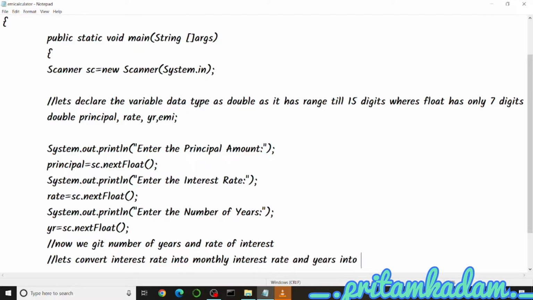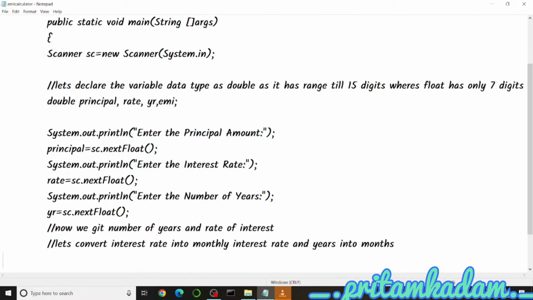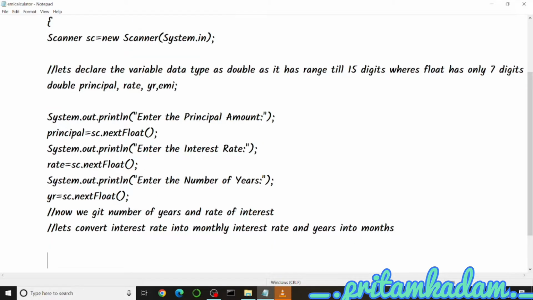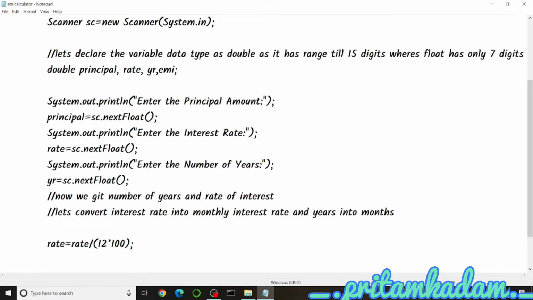So for converting rate into monthly interest rate, I will just divide it by 12 * 100. And then years into months, for the simple conversion, I will directly multiply the number of years with 12. Okay. Now let us get the number of months.